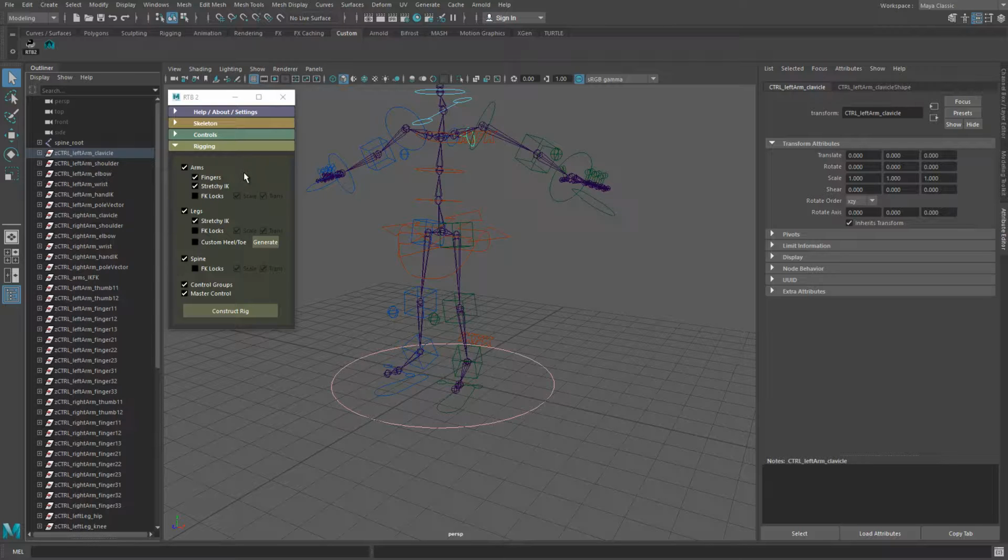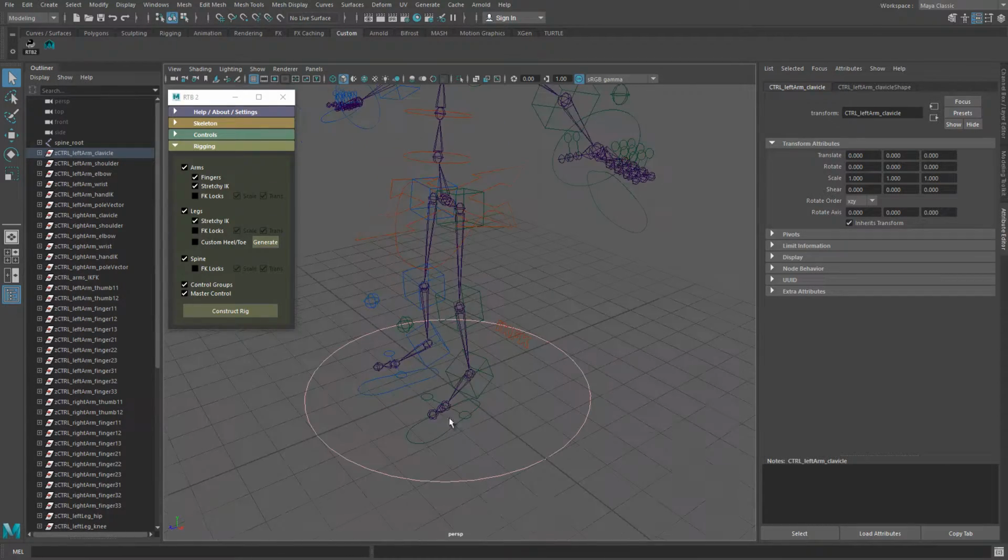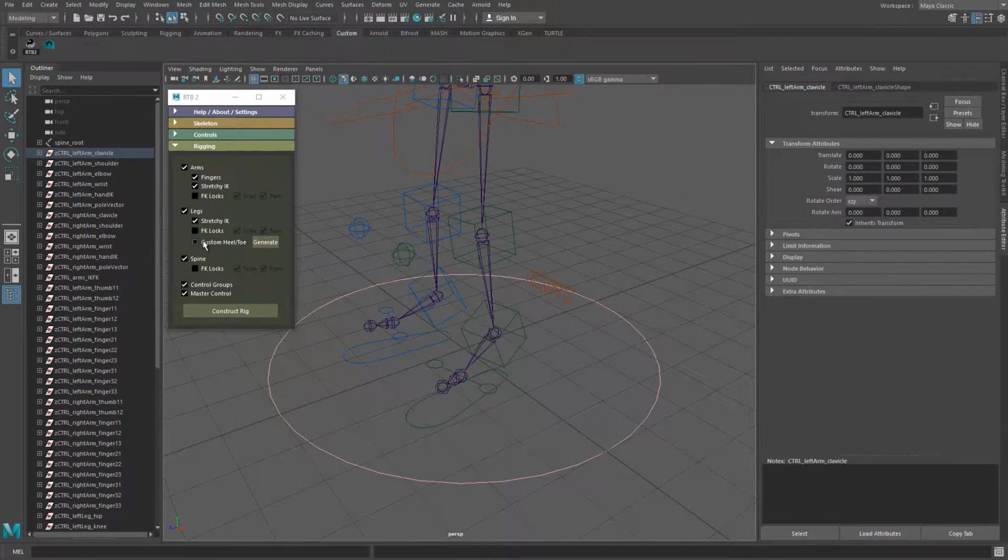And for legs, we have the same options plus a custom heel toe option. And if I wanted to do a custom heel toe option, I can turn this on and I can generate four locators, which I will then position at the corners of the mesh.